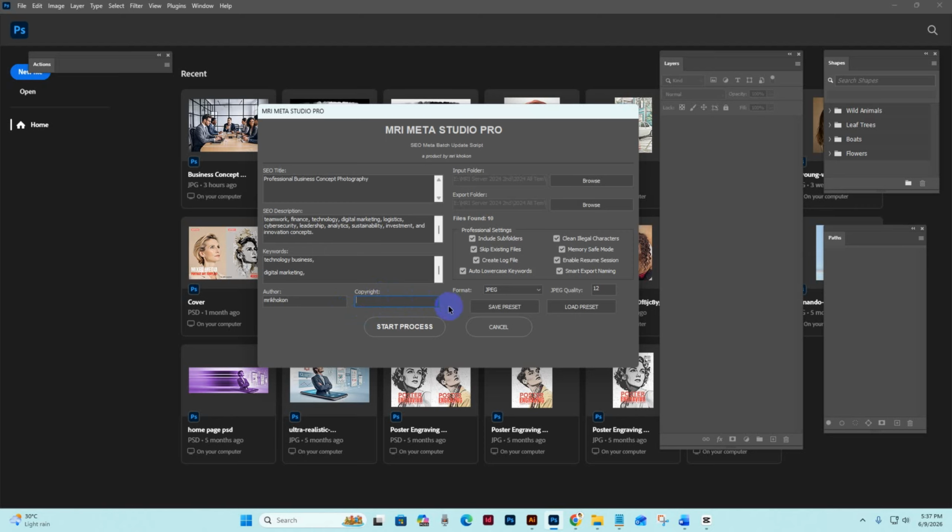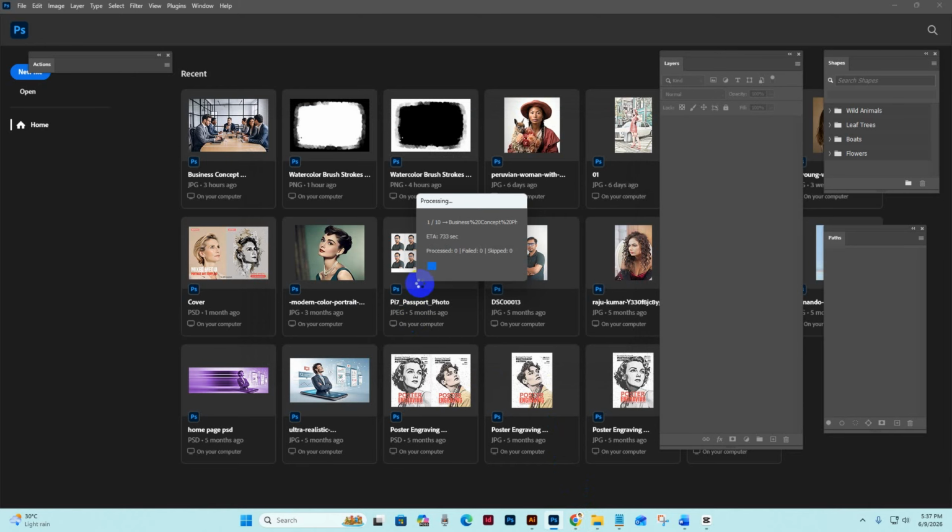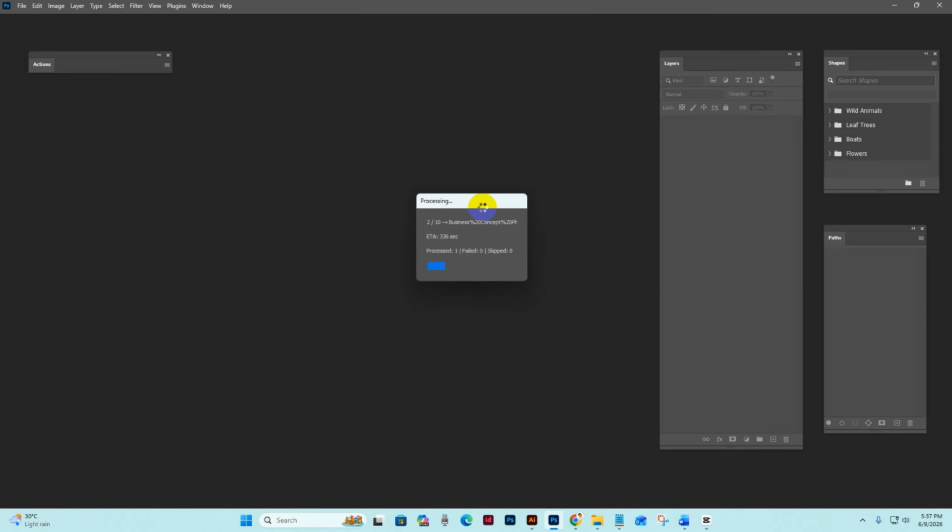If you upload this image to a marketplace, do not use the copyright option. Now just start processing and it works automatically.